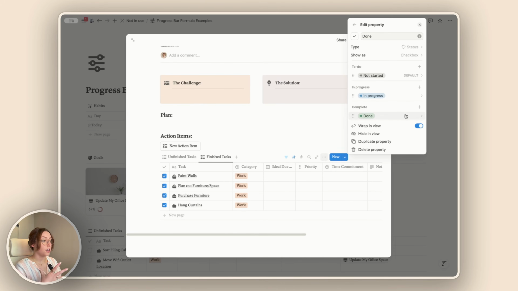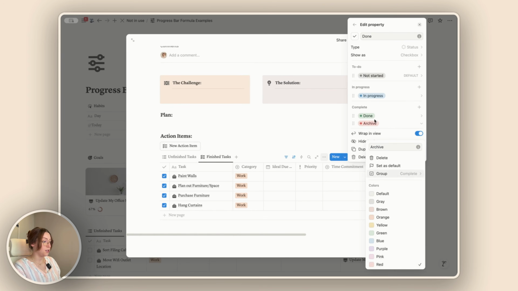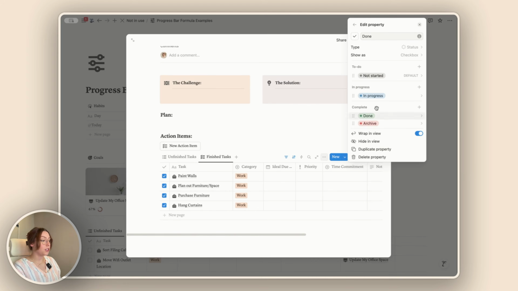instead of done. So maybe this is something that you either decided that you didn't want to do, or you just have another step in your process to archive your tasks when they're finished. So if we add in an archive property here, we'll make this one red just so we can keep them apart. We now have two different properties that are considered complete in this case. Now, if you want your progress bar to include both the done and archive status, that is not something you can do with a simple roll-up, and we would need a formula to do so.